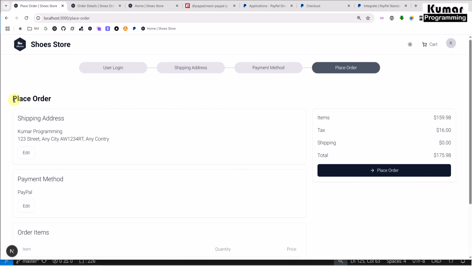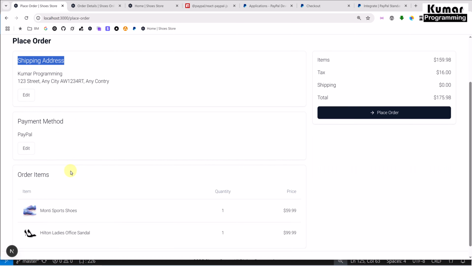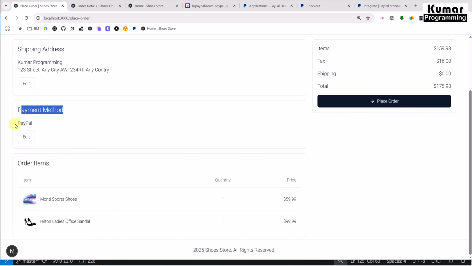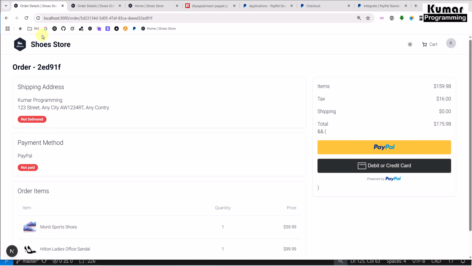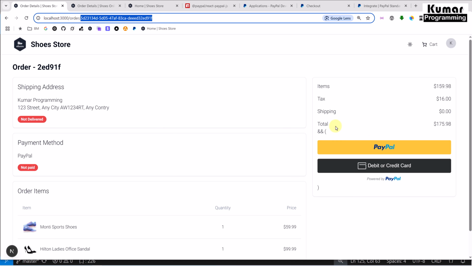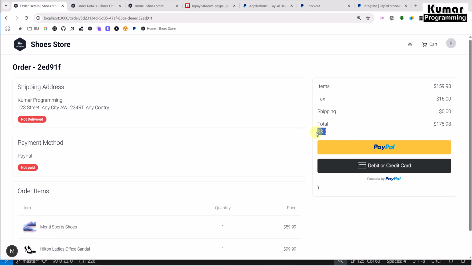Now this is our place order page where we are seeing our shipping address and payment method as PayPal, and whatever items we have selected in our cart, we are able to see over here. And now at the right side we are seeing all the prices, and this is the total price, 175.98, right? Now place order, and this is going to create an entry in our order table. So now if you see here, the order ID is created, and here we are able to see our PayPal button. But here we are seeing this ampersand sign and bracket. Okay, let's see what the issue is.